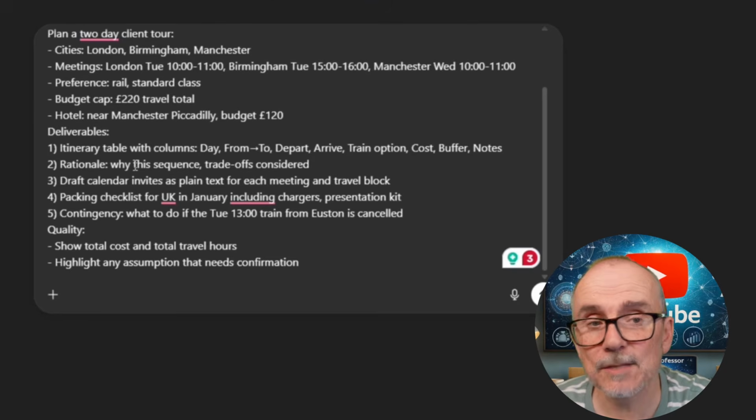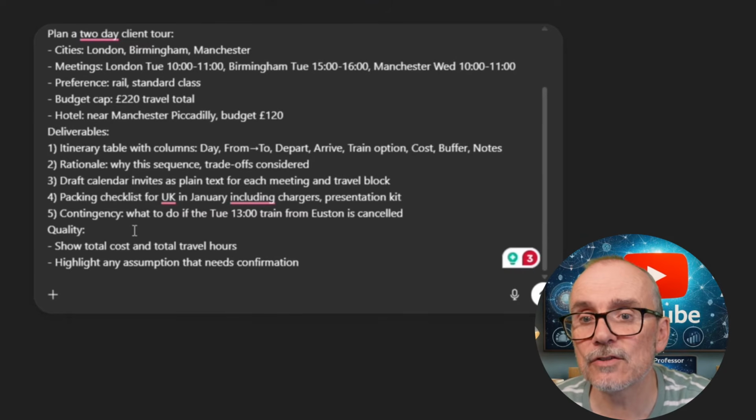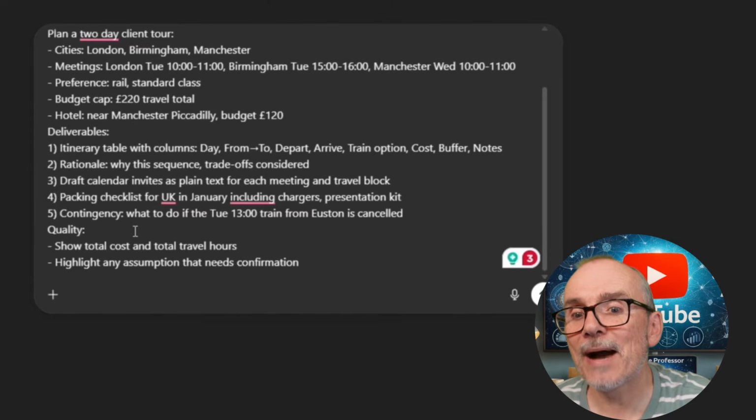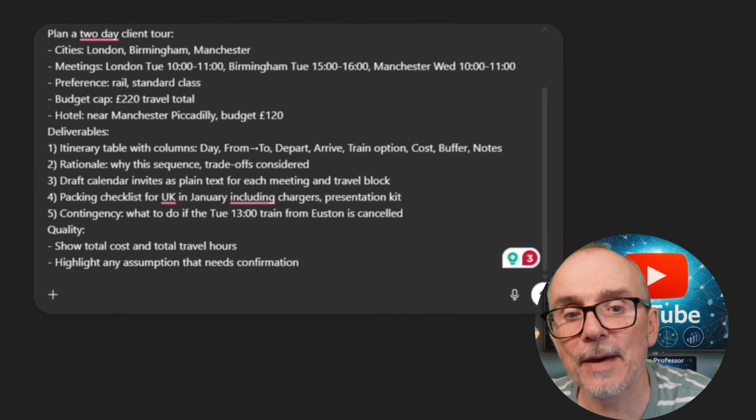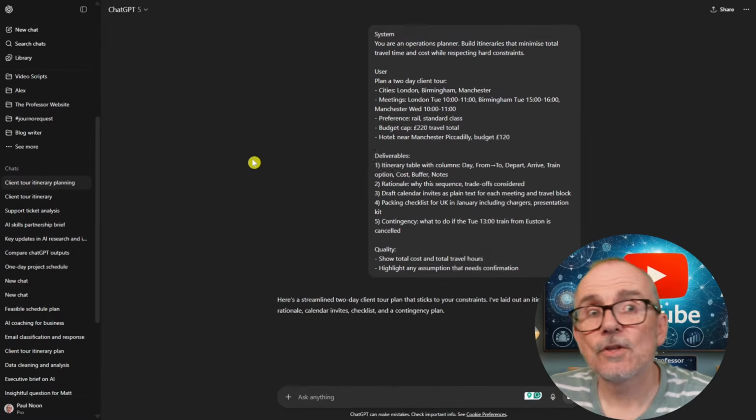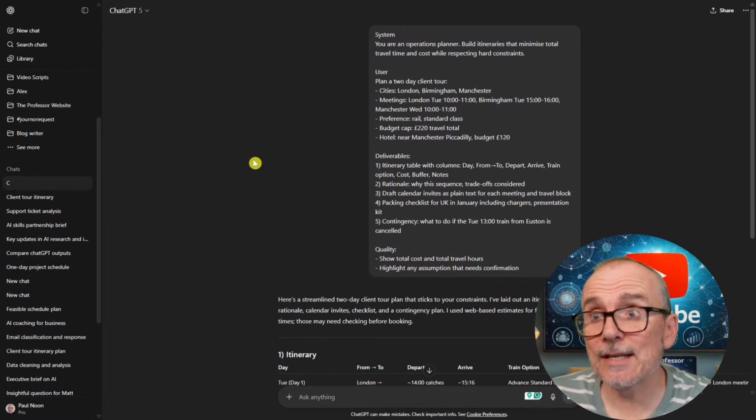Rationale, why you've chosen this particular sequence, trade-offs considered, a draft calendar, invites as plain text for each meeting and travel block, a packing checklist, contingency, what to do if a train doesn't work, show total cost and total travel hours, highlight any assumptions that need confirmation. See what we get. So this time it's obviously having to go out and search the web.